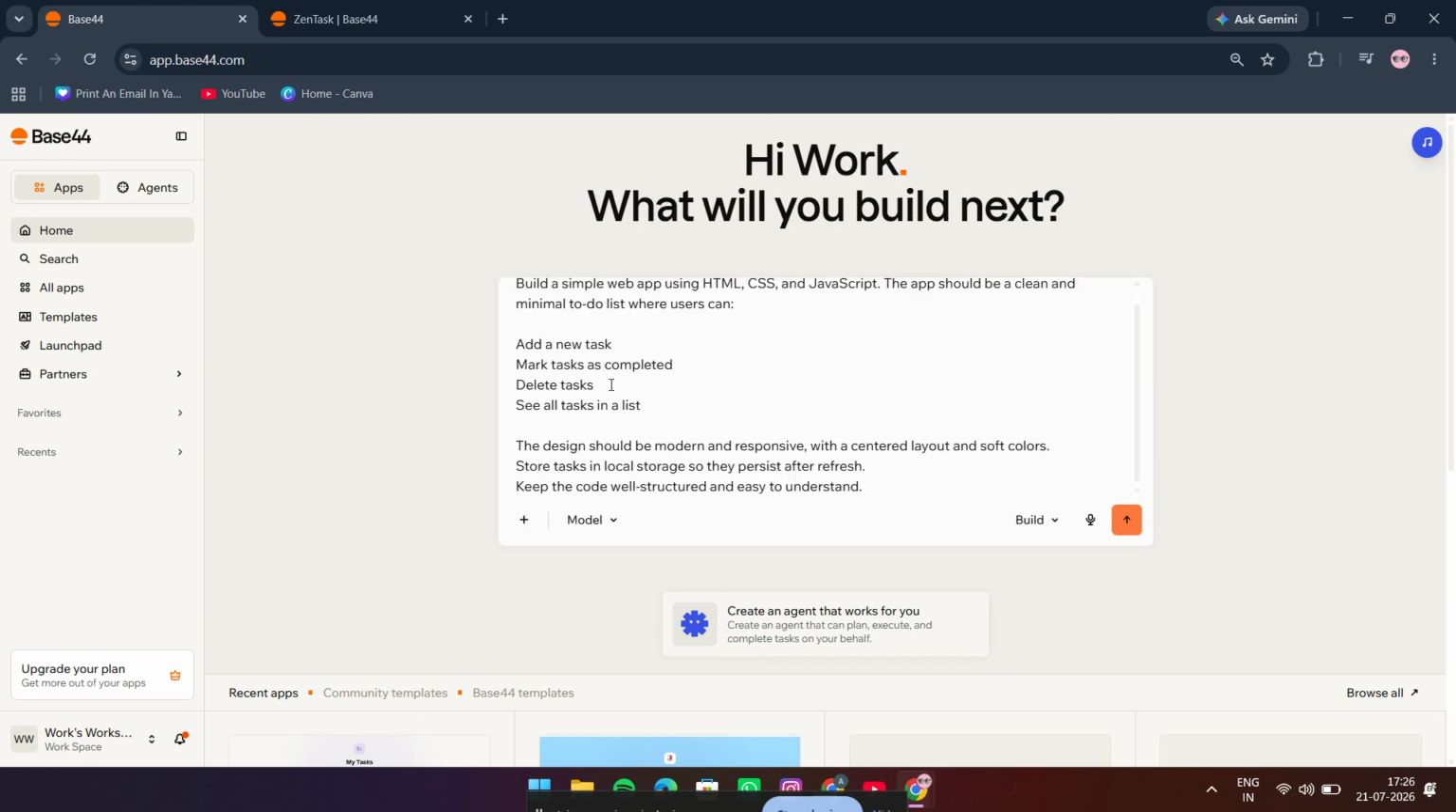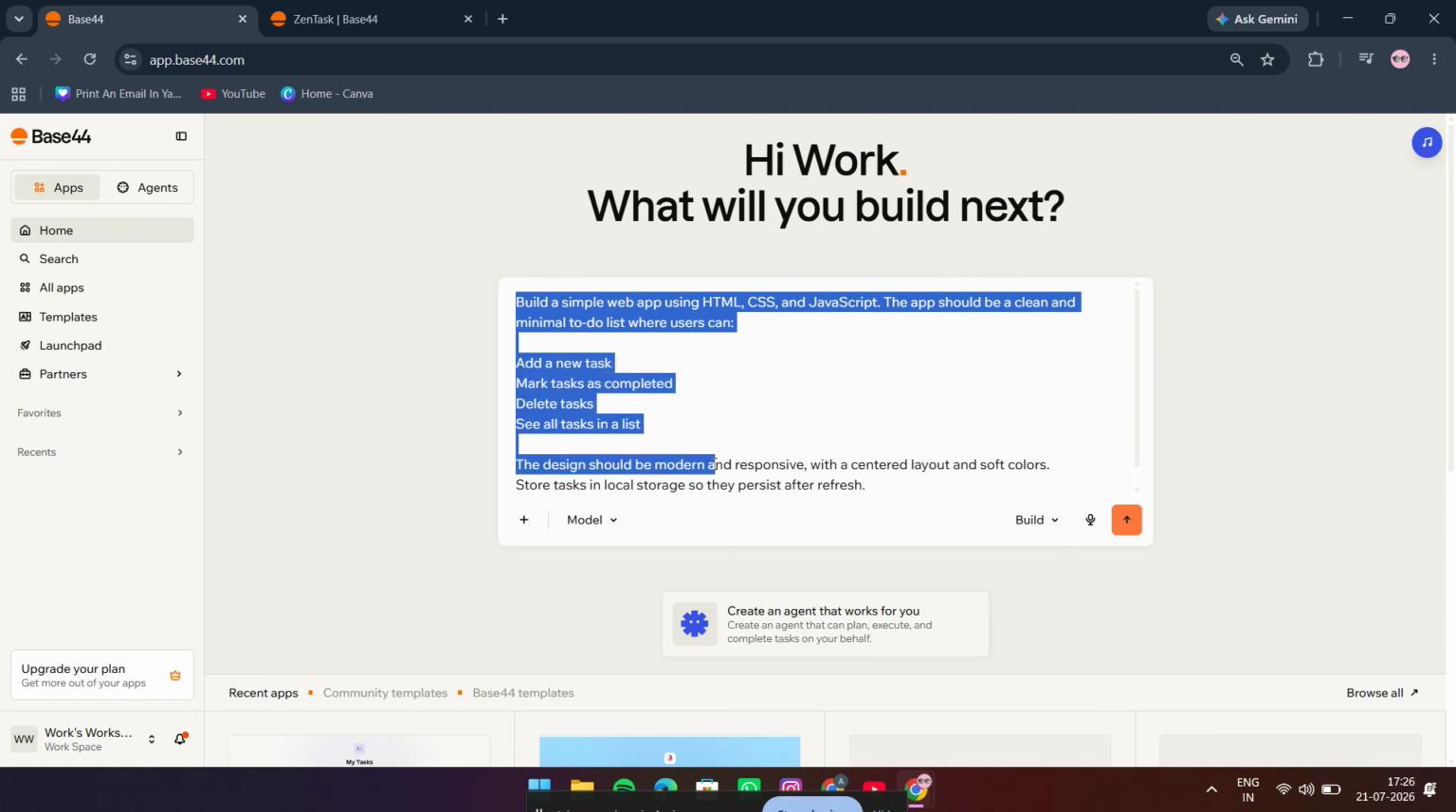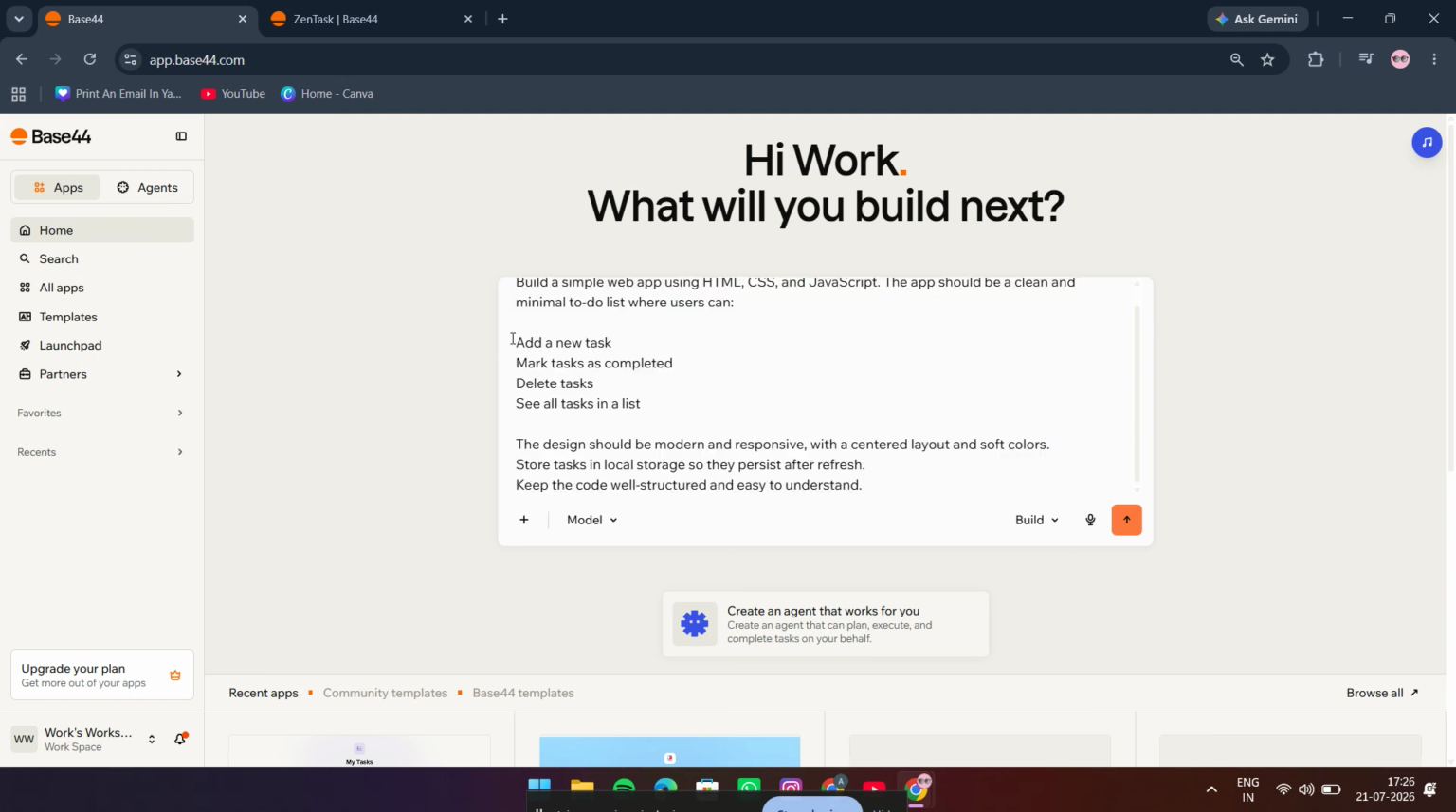Now, the key here is to be clear with your prompt. For example, if you want to build a simple task manager app, type something like, create a simple task manager app with add, edit, delete, and complete task features. You can also include extra functions if you need them, like due dates, priority levels, or a clean modern design. The more specific you are, the better the result will usually be.